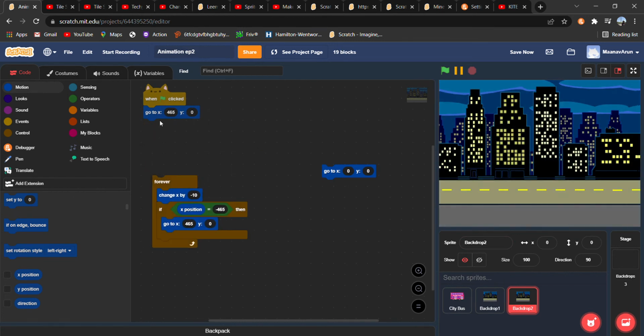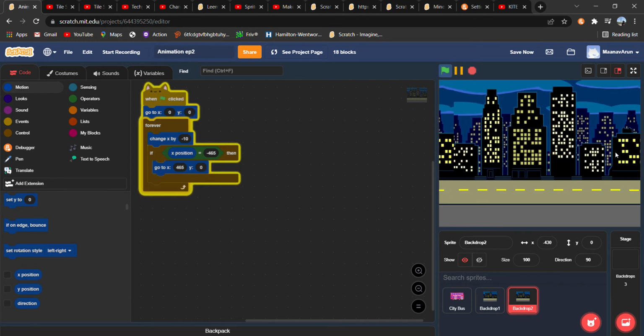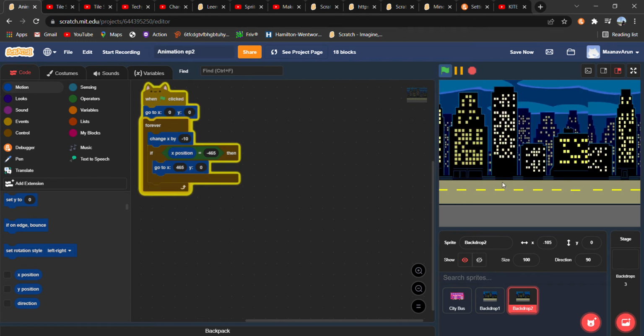Separate the forever loop, grab the go to X 465 Y 0 block, throw it out, and replace it with the go to XY 0 0. So it does the same thing, and when we start it, you see it's repeating.